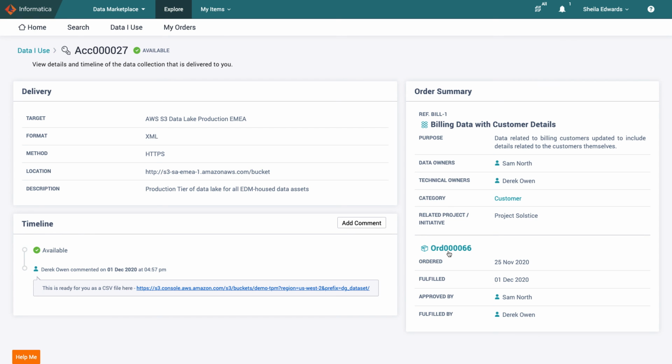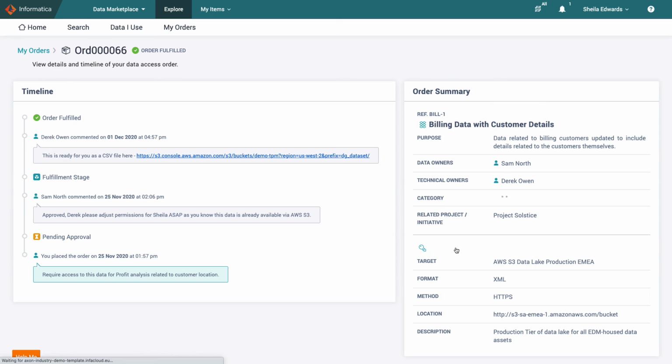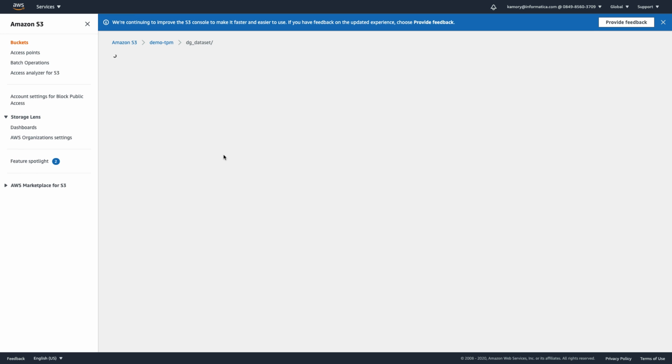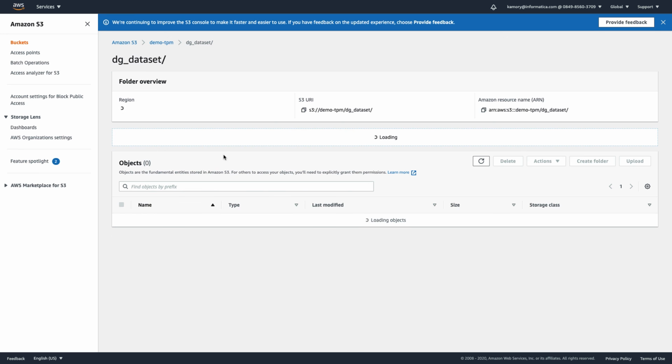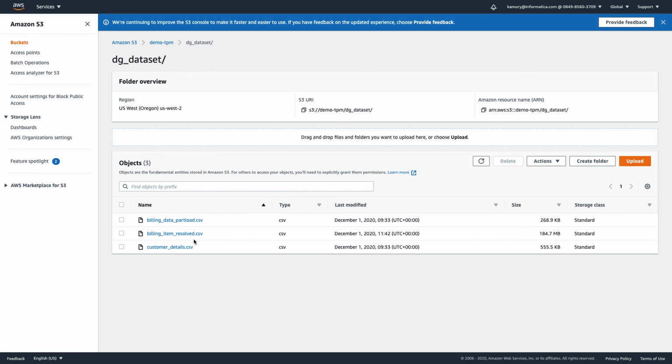We can also see the full context of the order if we like. So since her business justification, the data owner has come in and said that it's approved and asked the technical owner to adjust the permissions in the appropriate way so she can access the data via AWS. And the technical owner has done so and provided her with this CSV file via AWS S3 download, where she can jump straight in, get the data, and download it for her analytics project.